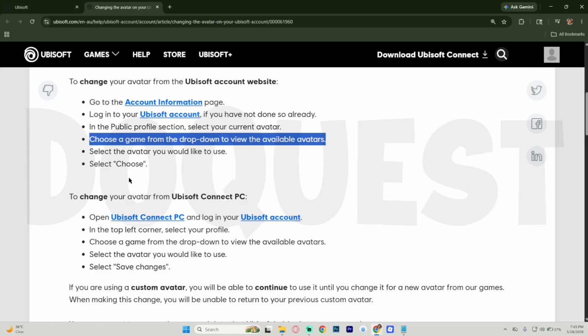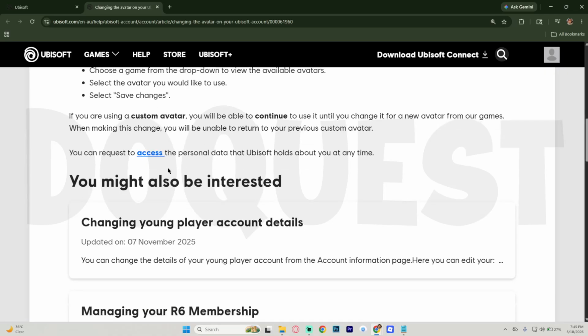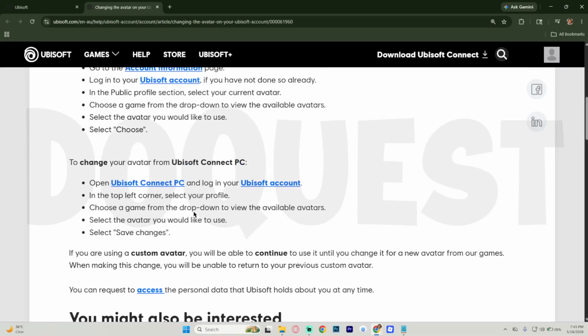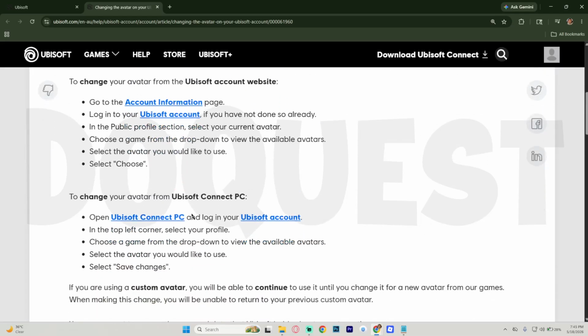This action will immediately bring up a brand new window showcasing a massive library of official Ubisoft game characters and custom avatars. So scroll through the collection, select your favorite design, and click Save to apply your fresh new look instantly.